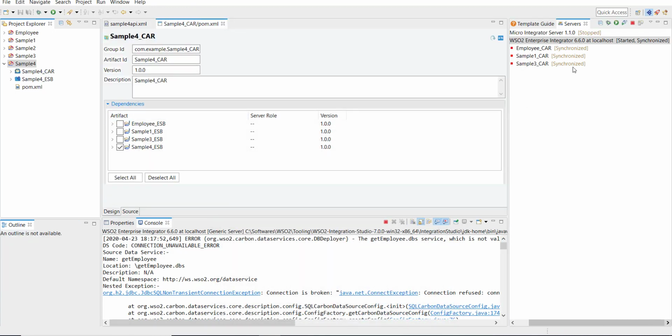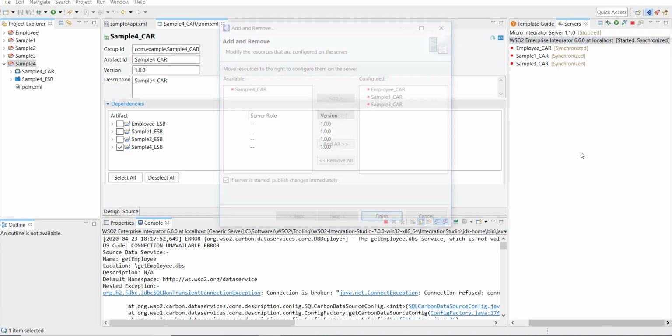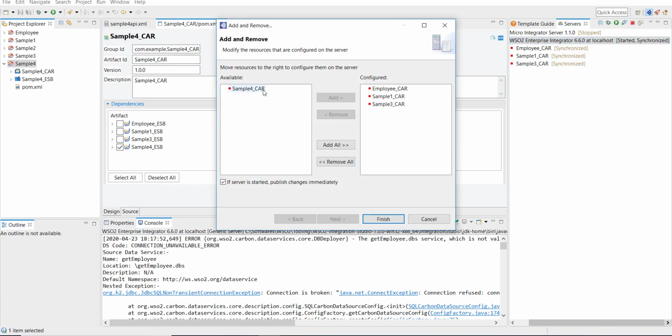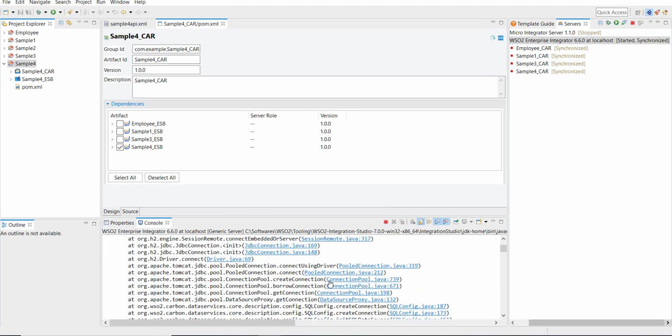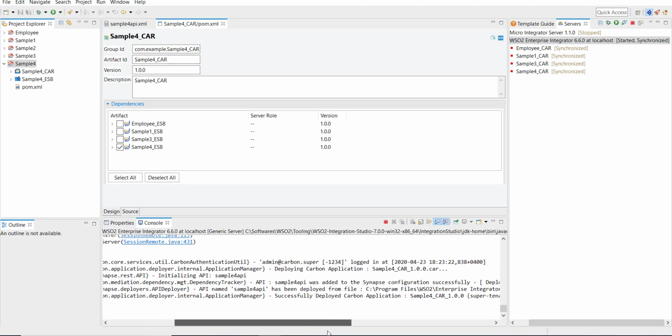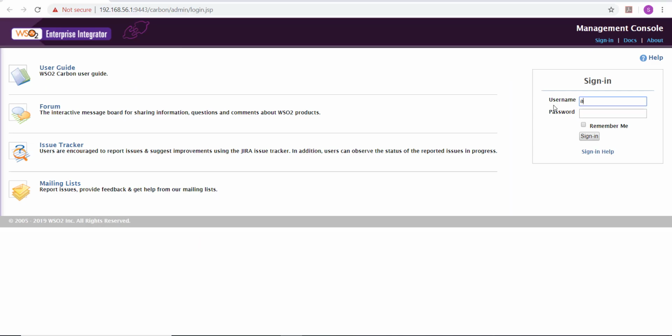To deploy the car file, click on the server on the right side, right click, add and remove, and then select the sample4 car file, add it, and then finish. So the deployment is going on. Once the deployment is successfully completed, you can see the logs generated here, successfully deployed Carbon application. Now let's test it. I'm at the admin console, just logging into the admin console using the default credentials.